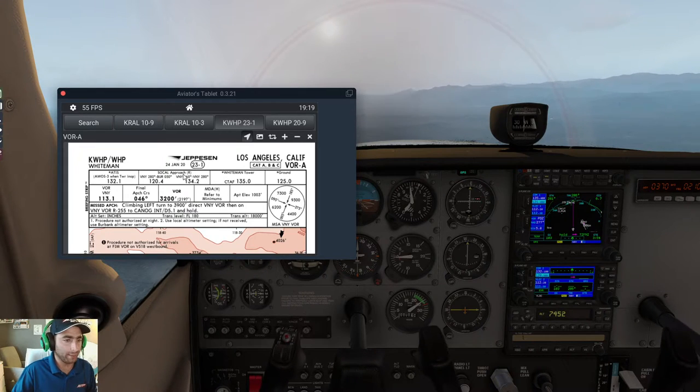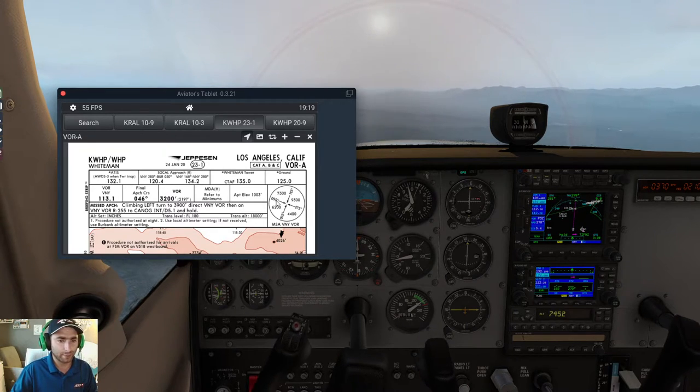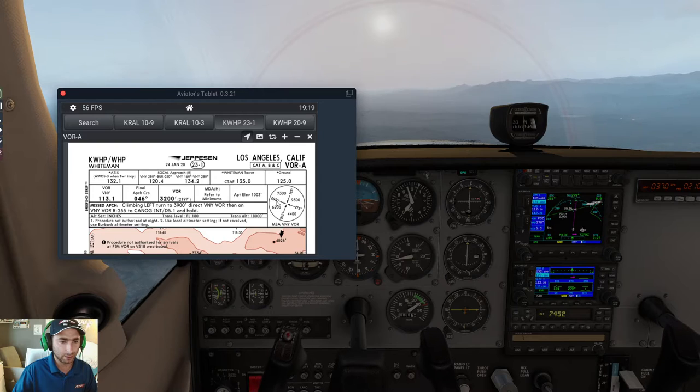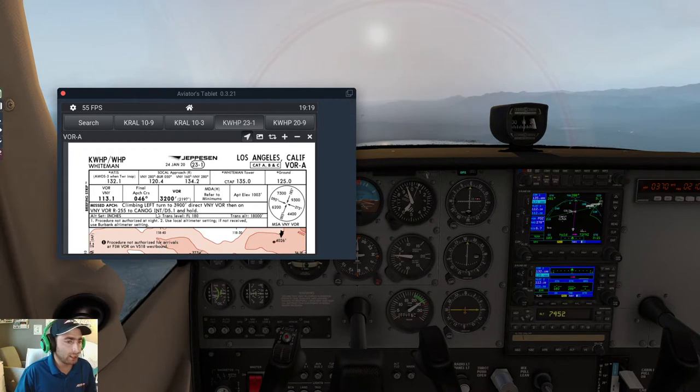So we're heading to Whiteman. The chart is current from 24 January 2020. It's a Jeppesen chart. ATIS 132.4, SoCal approach. For the Van Nuys 280 Burbank 050, it's going to be 120.4. For our direction of flight, it's going to be 120.4. So that's probably what we'll have for approach. Turn right heading 140. Let's see here. Whiteman tower 135.0, ground 125. The VOR is going to be 113.1.